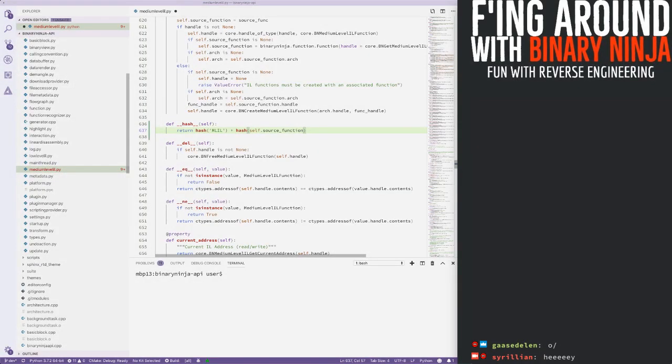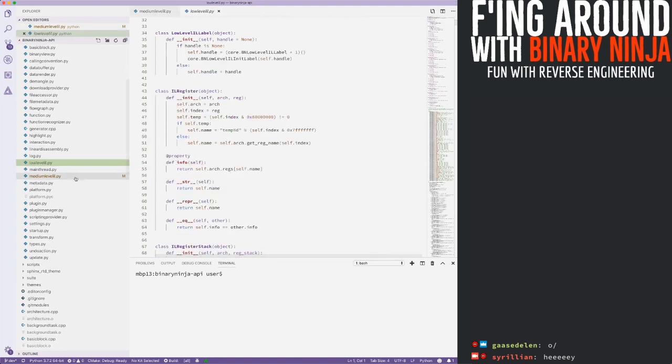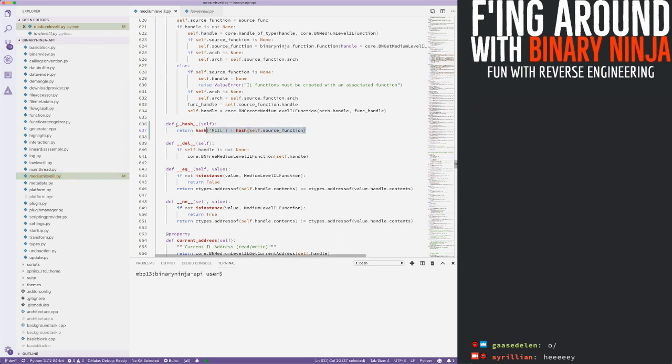Hey, so first thing that I'm going to do today before I forget is I'm going to take this change that I made and try and make a pull request to the API because I actually need this. I need to be able to hash things for this kind of stuff I'm doing.